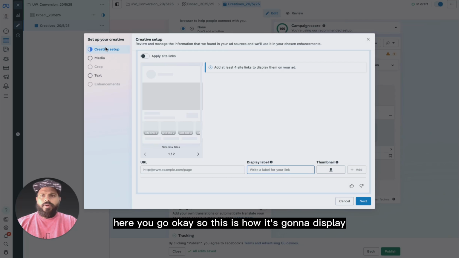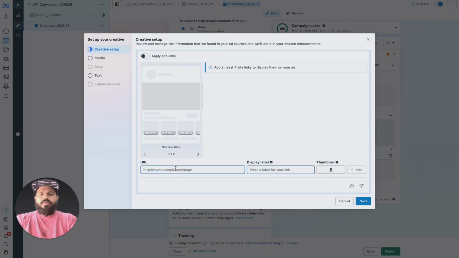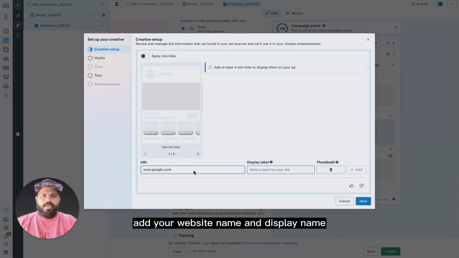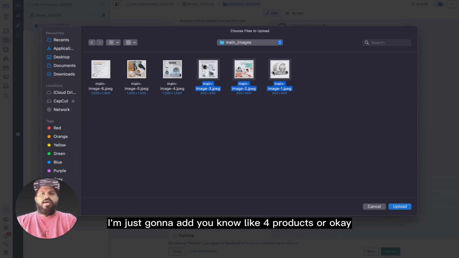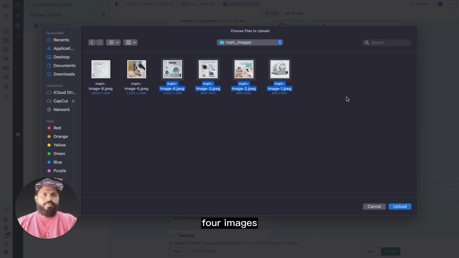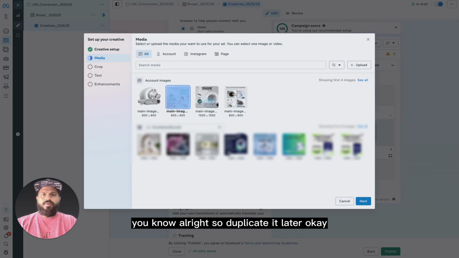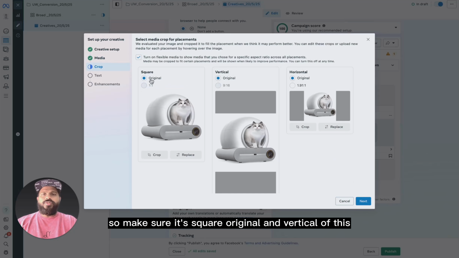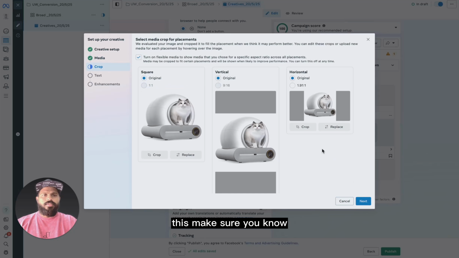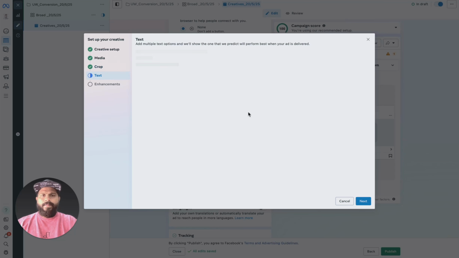Here you go. Okay, so this is how it's going to display. Let me write that as www.google.com. Add your website name and display link, and then I'm just going to click on next. I'm just going to add, like, 4 products or 4 images. All right, we'll duplicate it later. Make sure it's square, original, and vertical. Make sure you understand the dimensions, and based on that you can enable this.